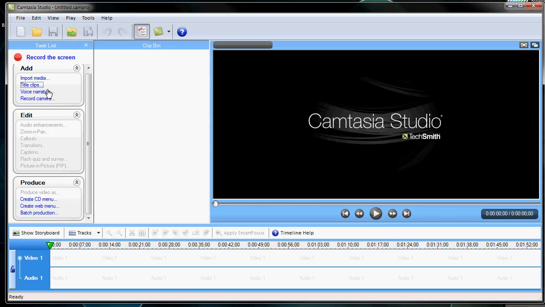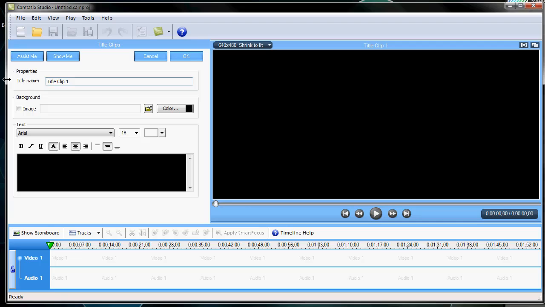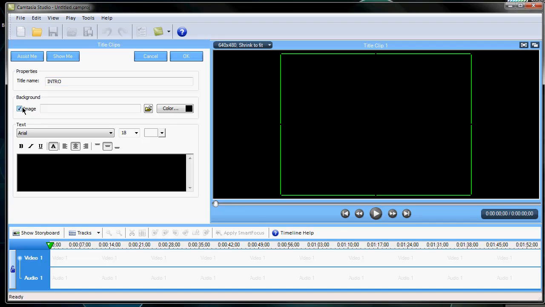So starting here, you can import your media, though I usually just drag my clip in. Here you can use your title clip. This title name is just naming the clip, so this will be like Intro. You don't even have to name it, because it doesn't affect anything unless you have multiple title clips. Here's where you actually edit your text. You can add an image here if you want to. You just have to browse for it.